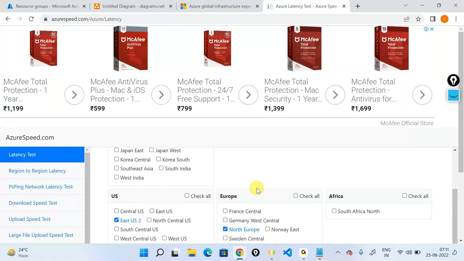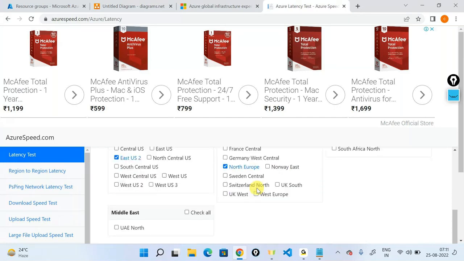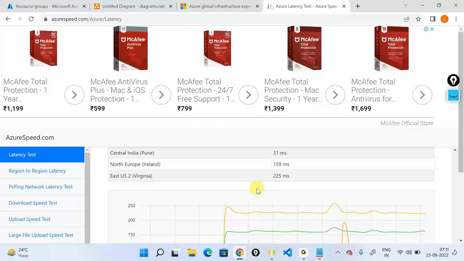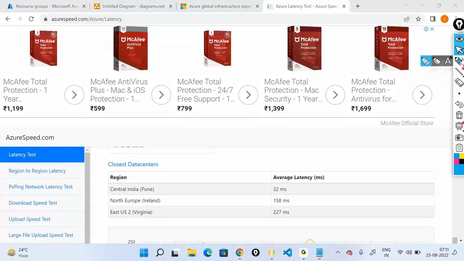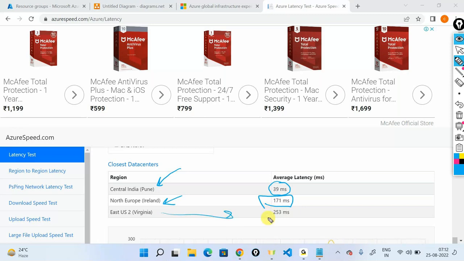So if I scroll down, now if you see, this is the average latency that I'm actually getting. If I send it to a Central Indian data center, meaning if my storage account is in Central India, the latency that I get is around 65-30 milliseconds. It also depends upon the internet connection and the bandwidth that you're on, and so on and so forth. If it's in North Europe, which is in Ireland, around 165, 170 milliseconds. Again, US, 253 or 254 milliseconds.